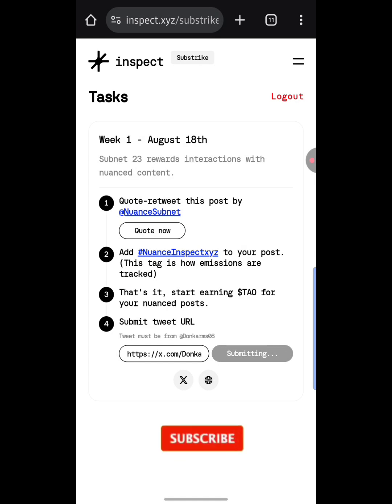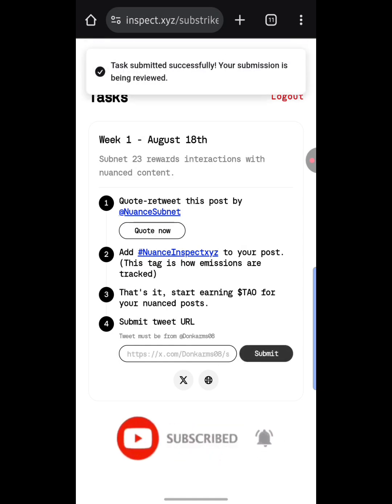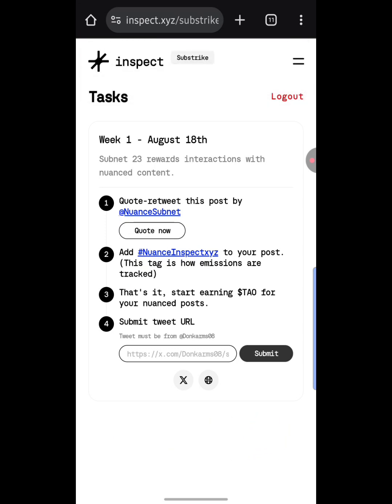Let's just give this some time. It says submitting. Okay, let's give this some time. Boom, as you can see, it says task submitted successfully. Your submission is being received. That is basically what you simply need to do.